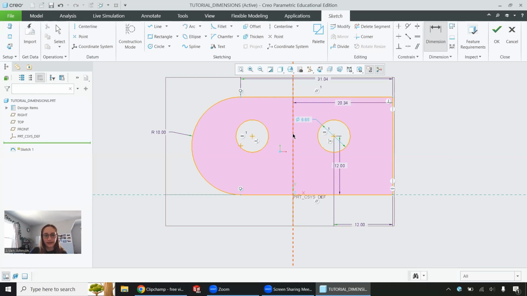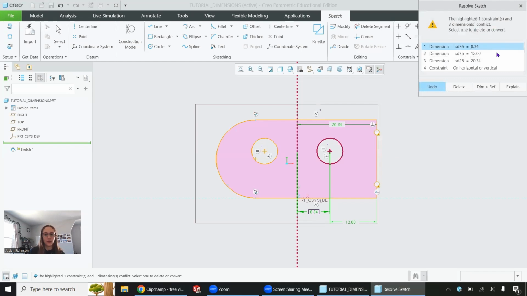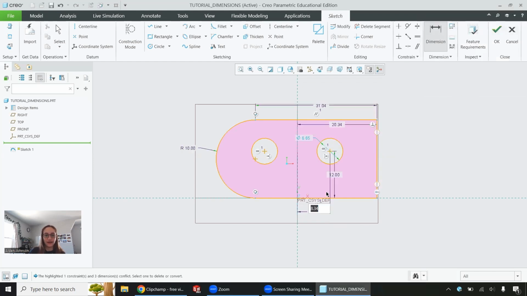If I tried to add that back in, I would have this window pop up telling me that my sketch is overdefined. Because I have this distance here and this distance here, this one here is already defined, it is already existing, and if I add it, it will be overdefined. So it gives me the option to delete the one I'm creating or delete a different one that I made. So maybe I actually want this 8.34 and I don't want this 12, so I'm going to delete that and it will leave my 8.34 where I want it.